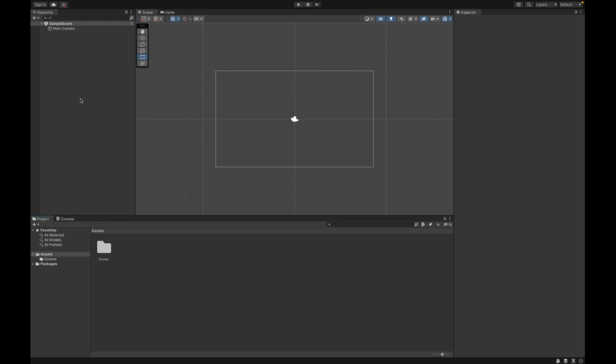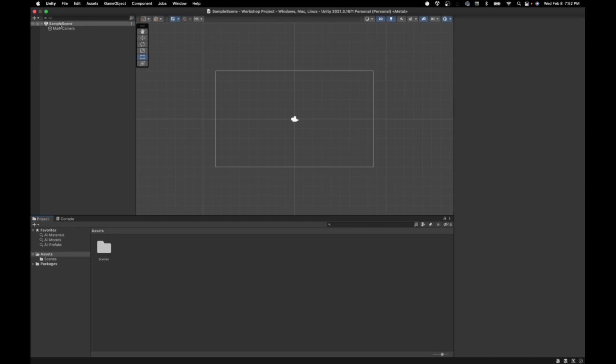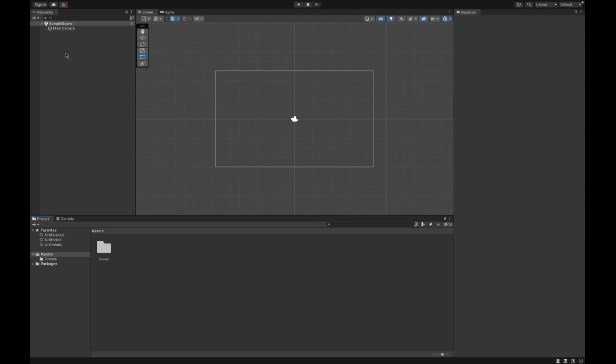I'm going to try to be a little bit brief. We only have 10 minutes left or so. So the hierarchy shows you a list of all of the objects that are in your scene at this time. Up here you see the name of the current scene. Basically, each Unity project is made up of scenes. A scene is, I guess you could call it, a single piece of the game.